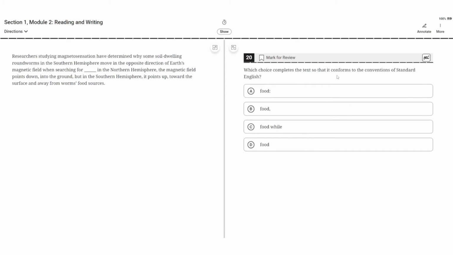Which choice completes the text so that it conforms to the conventions of standard English? Researchers studying magnetic sensation have determined why some soil-dwelling roundworms in the southern hemisphere move in the opposite direction of Earth's magnetic field when searching for blank. In the northern hemisphere, the magnetic field points downward into the ground, while in the southern hemisphere, it points up toward the surface and away from worms' food sources.